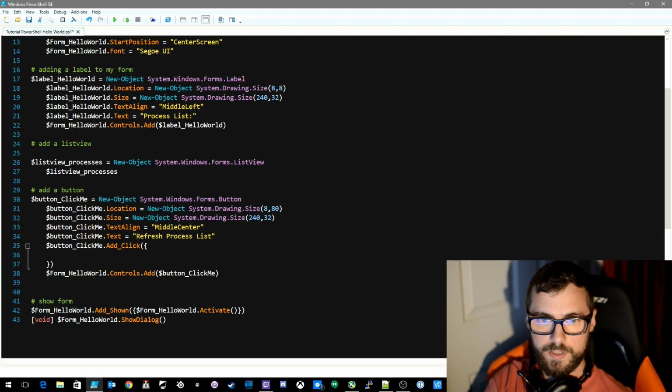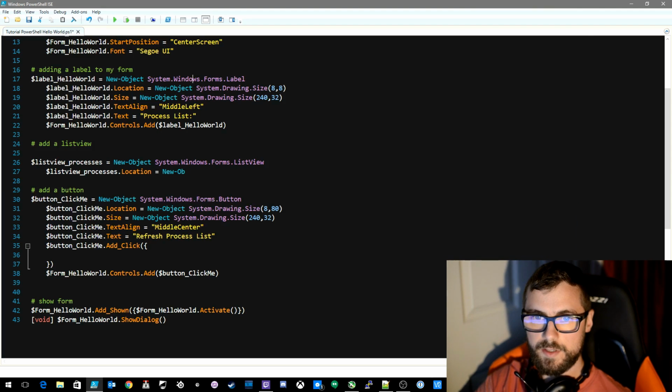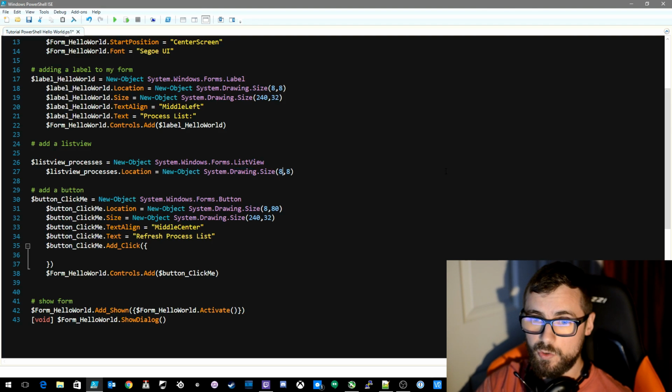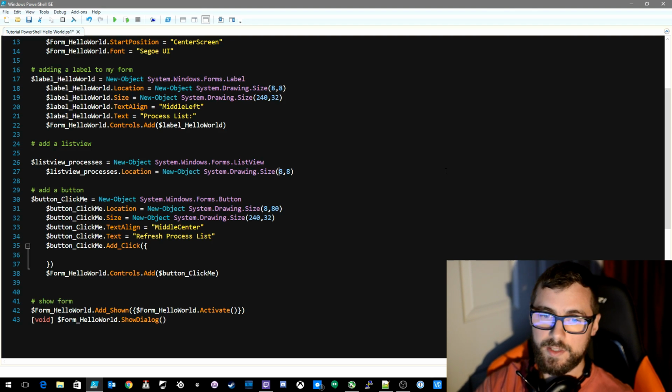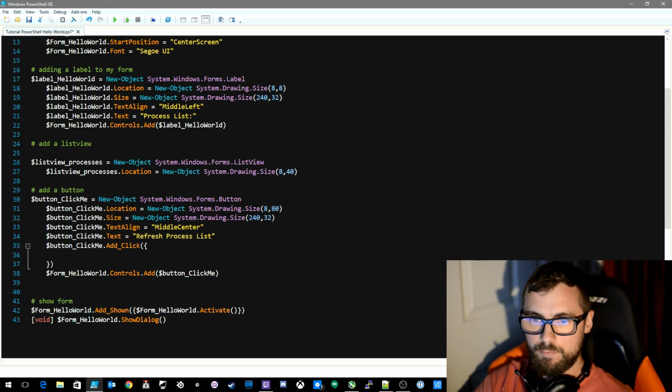Indentation, list view process. So we're going to need to set its location. So now we're going to call for the new object of the same type as here. So I guess I could just copy paste that so I don't have to retype it. New object system drawing size. All right, so we need it to be big enough to hold. Oh, that's not the size, right? That's the location. So we need it maybe 32 pixels under the label.